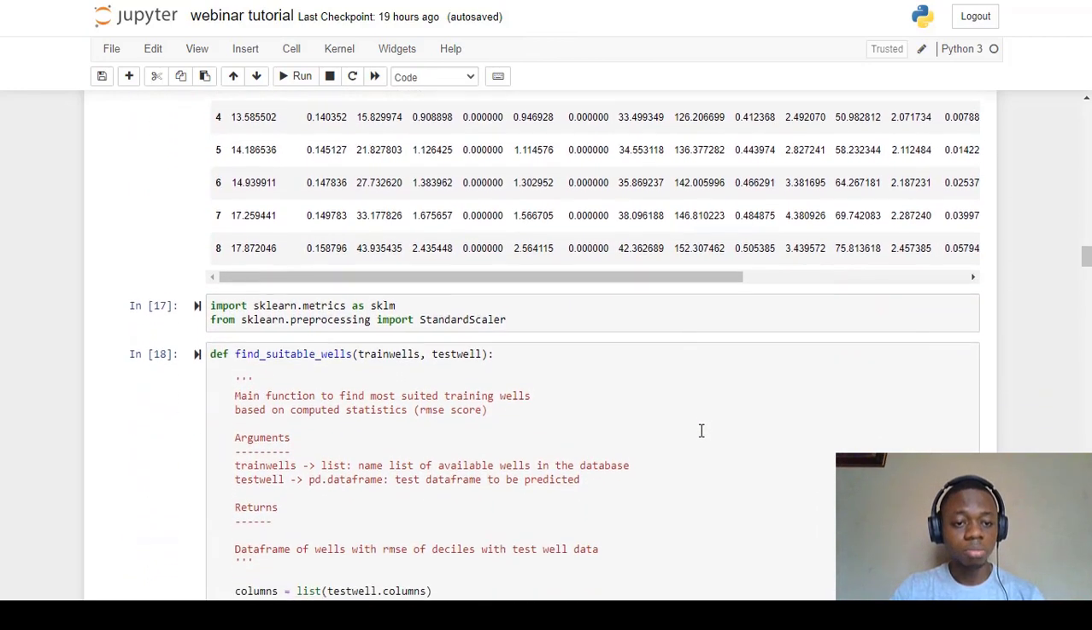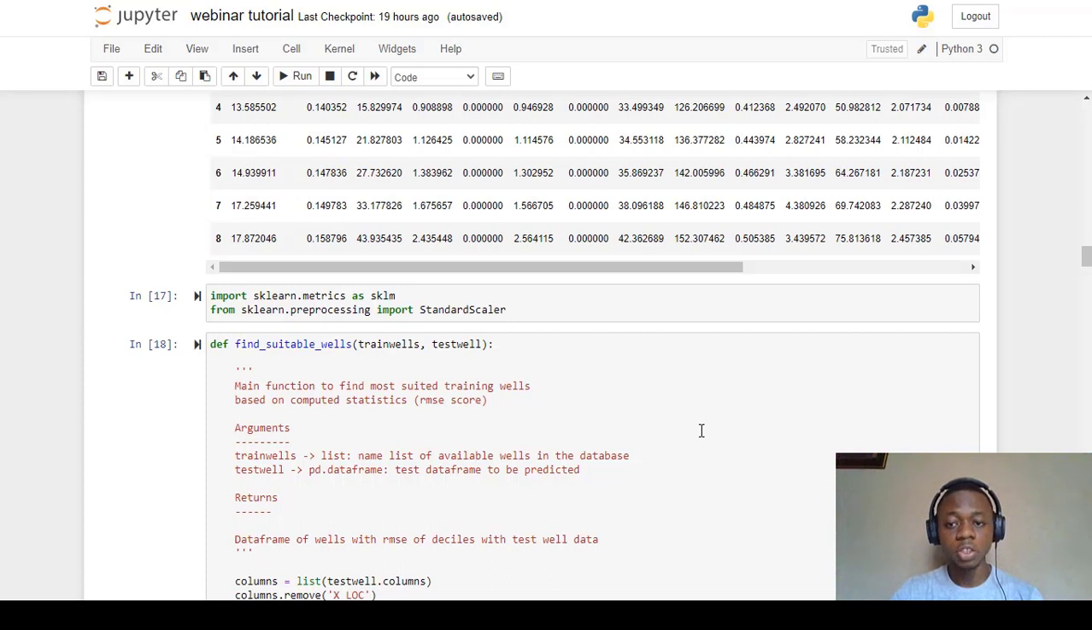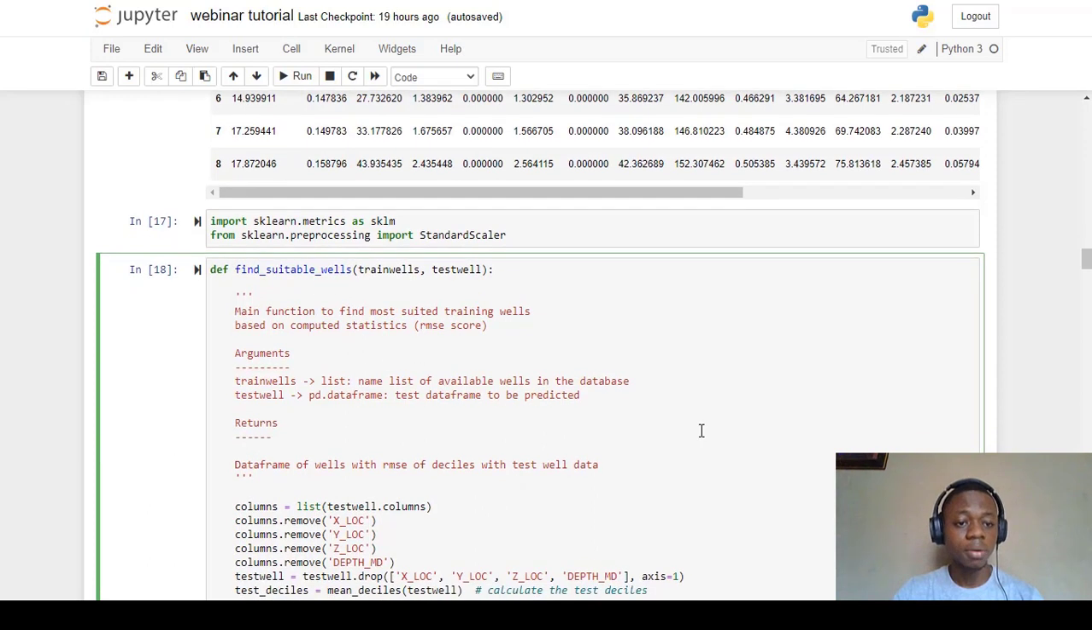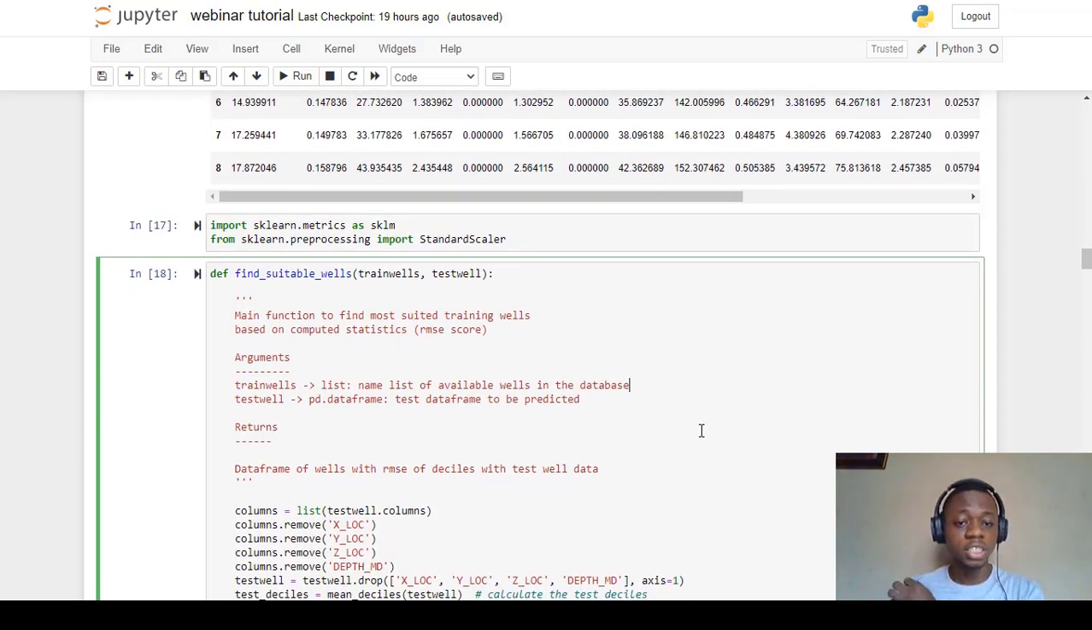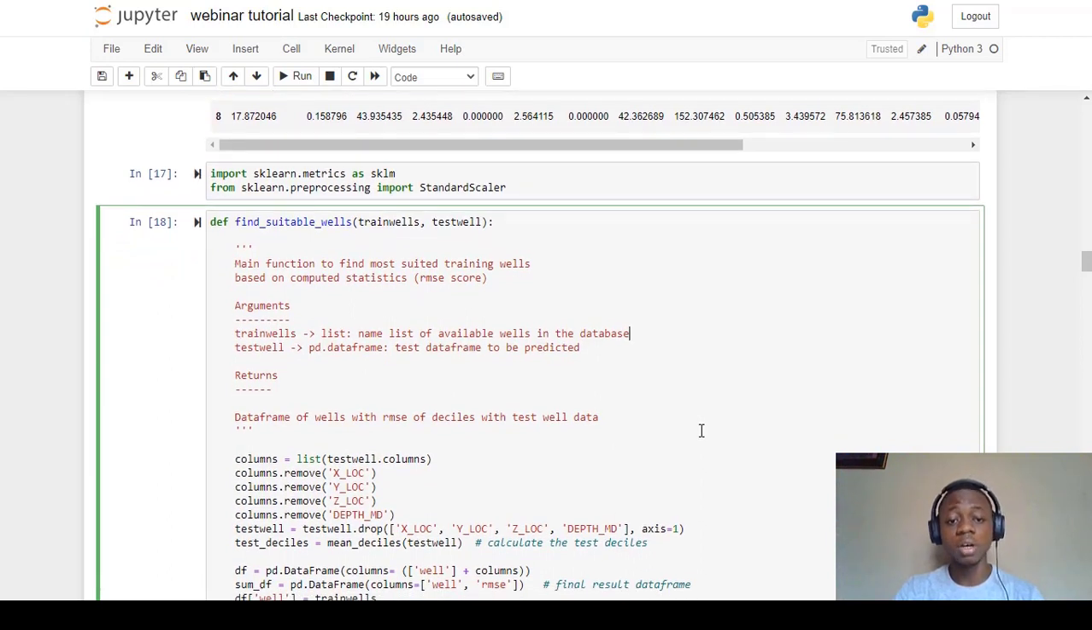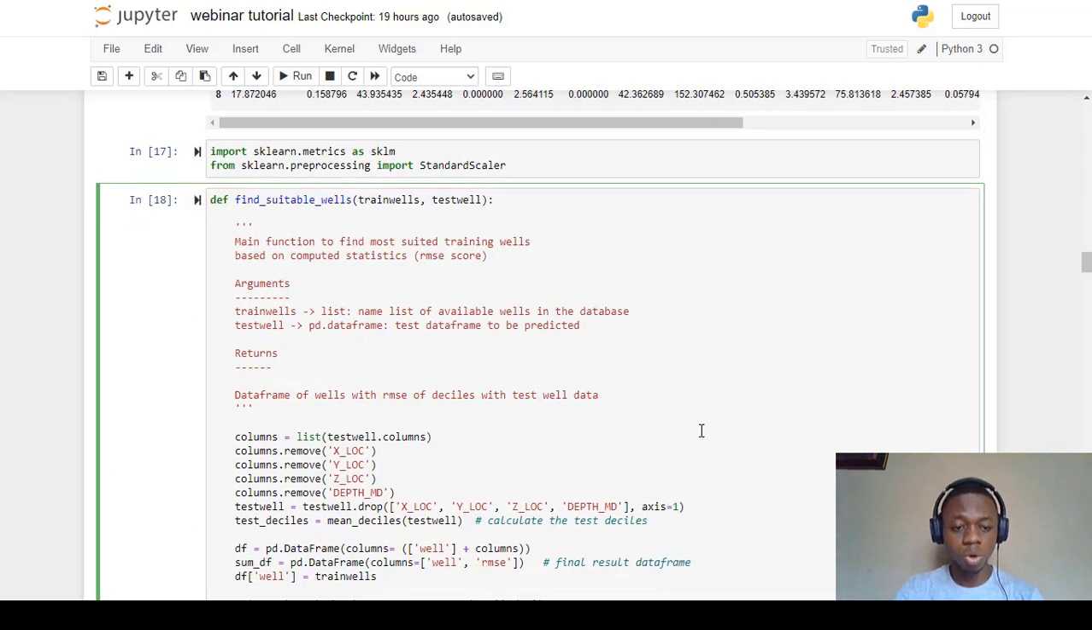So over here we import some other packages which we'll be making use of in this function. So this function is what ties and brings everything together. It is what is used for extracting the best or most suited training worlds based on the computed statistics. So it takes in the list of available worlds in the database which we've gotten, and then it takes in the test data frame, which contains the logs which will be used for predicting the logs which you want to work with.